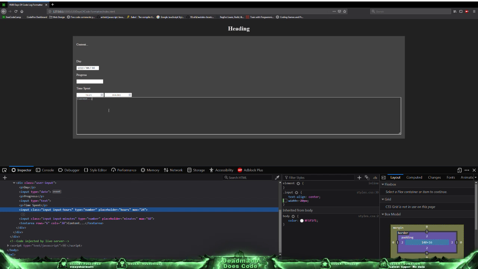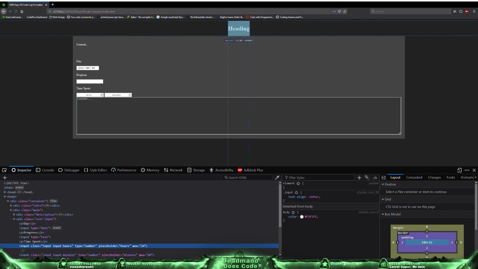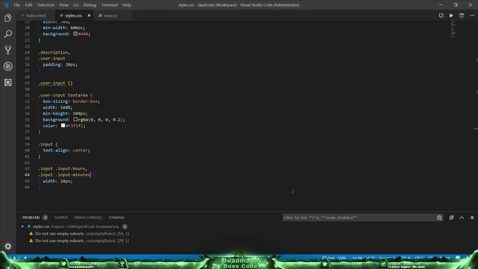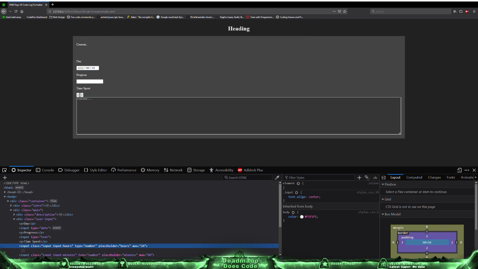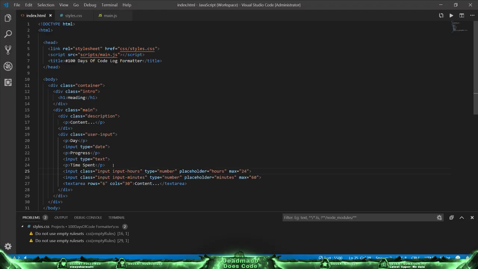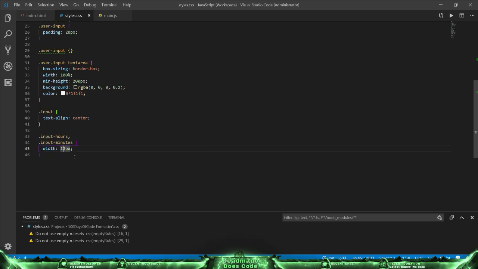And the CSS path is... That's weird. I could just call .input hours and .input minutes directly, and that will work fine. But why when I call... Oh, okay, because it's all in the same class. Oh well, that's the reason we made input hours and input minutes, so we'll go with that.